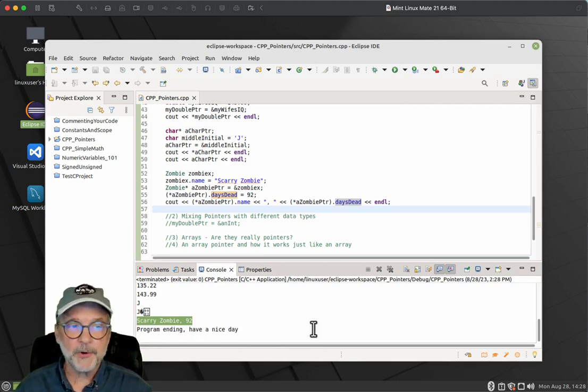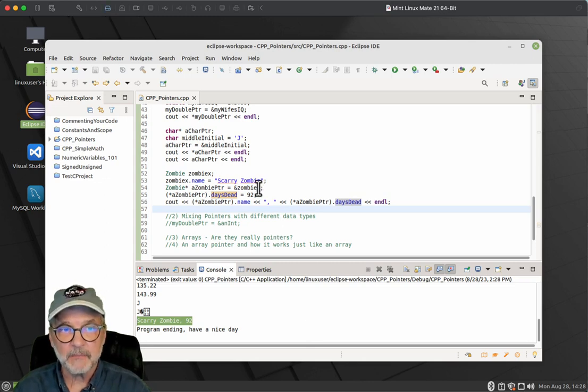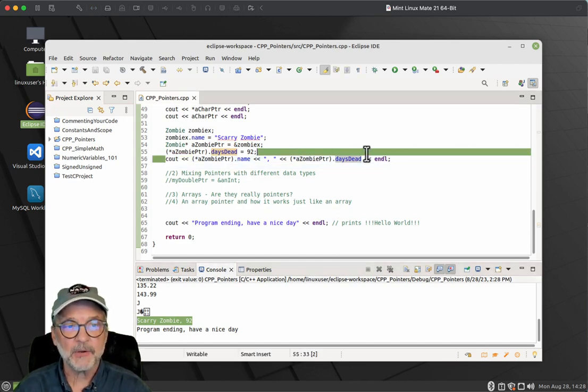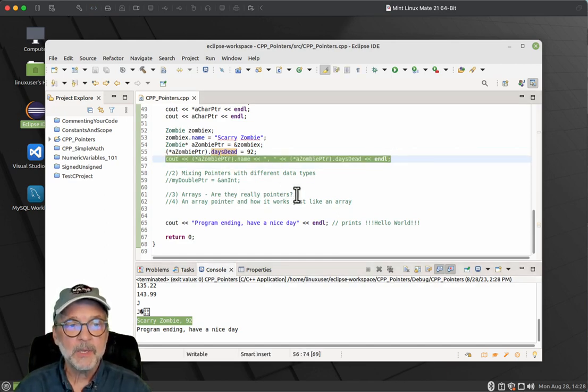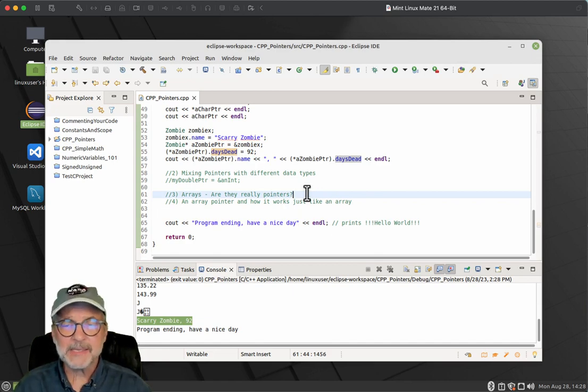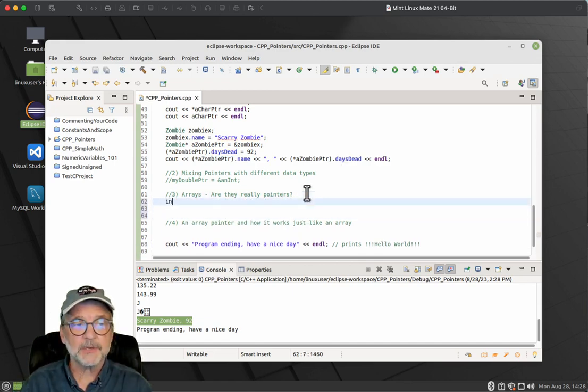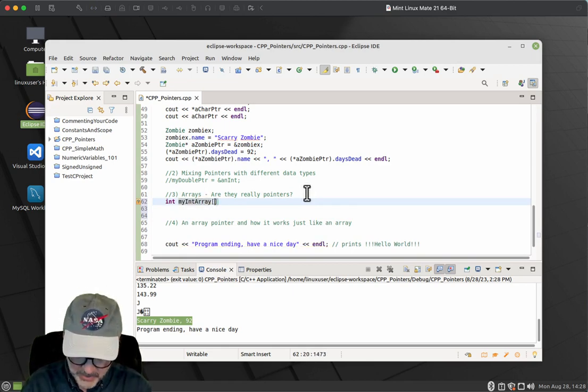So I can make a pointer for anything. And if it's an abstract data structure, you have to dereference it first before you access it, just like we showed here on line 56. Okay, so I mentioned arrays a little while ago. First of all, remember an array, right? If I make an integer array called my int array, and I make it of size 10, or let's make it of size 5, and I'm going to put some numbers in it.